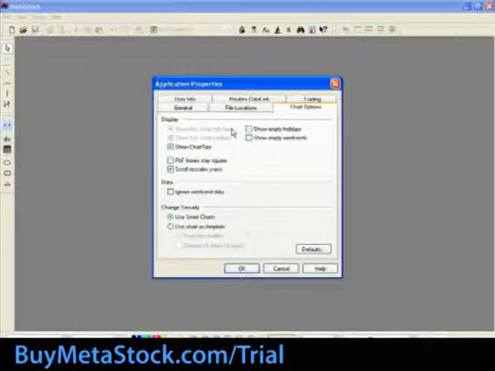Under the Chart Options tab, there are 3 sections listed that cover the Display, Data, and Change Security. The Display option allows you to customize different displays globally for all of your charts. Show all chart title bars and show all chart toolbars are only available if there is a chart opened in the background. If these are checked, it will show all title and toolbar information within all charts.